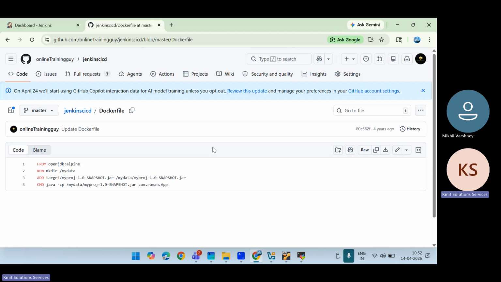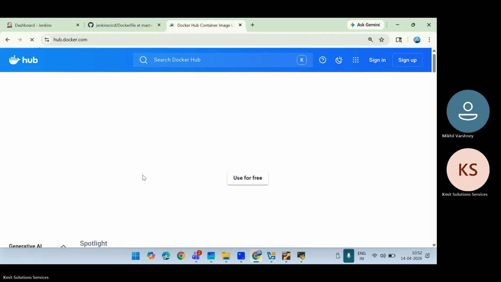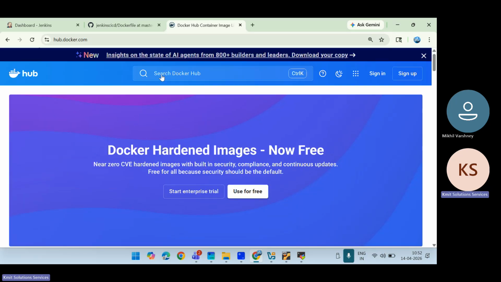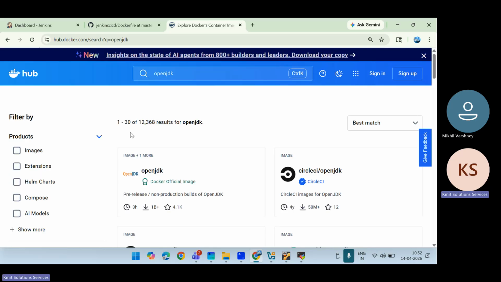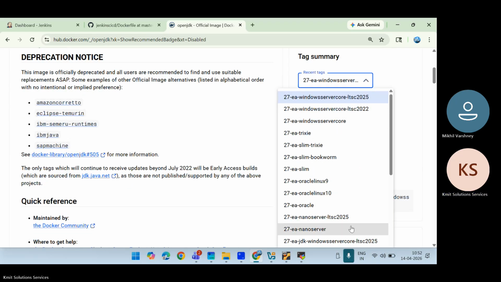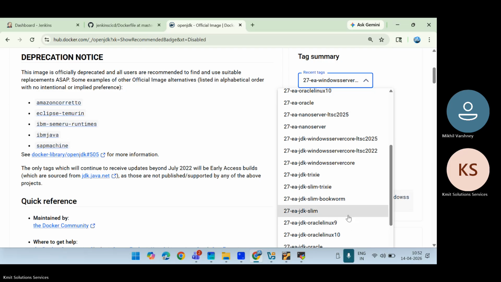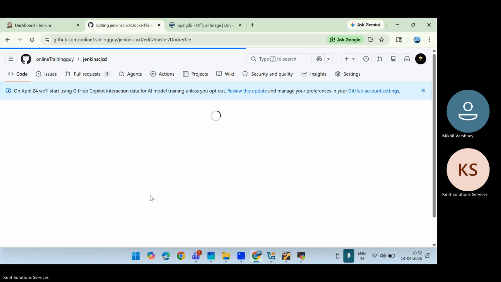If you see here, the Docker file is using the OpenJDK Alpine image. I don't know whether this exists or not, so let me go to Docker Hub, because in that case I need to modify this YAML file. I will search for the OpenJDK Docker image and see whichever Alpine version we have. We will use this one. I will copy this, go here and edit my file.